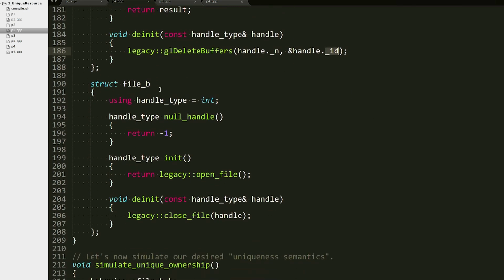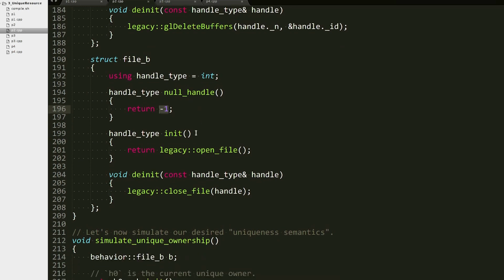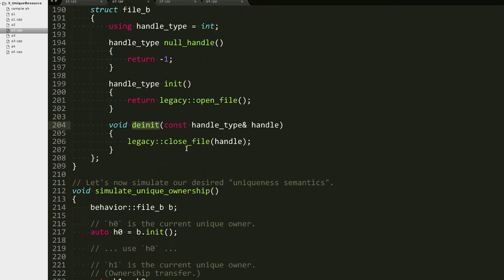The file behavior will use int as our handle type. The null handle will be -1, as demonstrated earlier in the legacy namespace, while the init function will just call the open file legacy function, and the dinit function will just call the close file legacy function. And that's pretty much it.